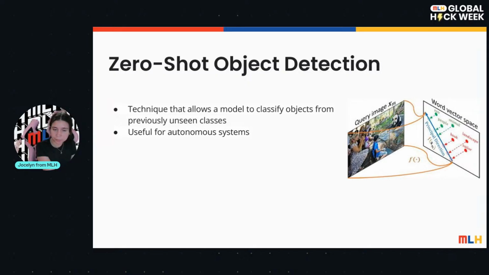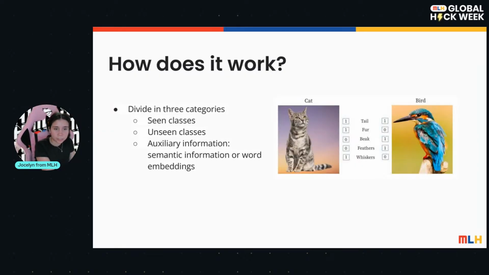So how this works is that we basically divide our categories for identifying images in three different classes. So we have the seen classes, so classes that the model has seen before. So for the case of YOLOE, YOLOE has a lot of classes that it is already pre-trained from, which will be our seen classes. And then our unseen classes will be basically the ones that the model has not been trained for and has no context whatsoever.